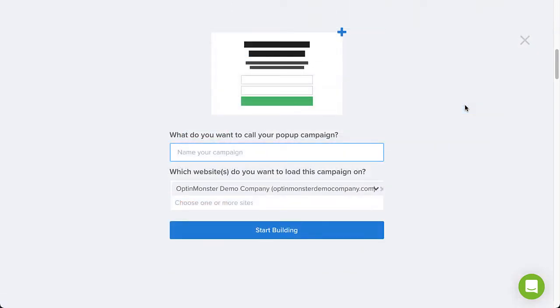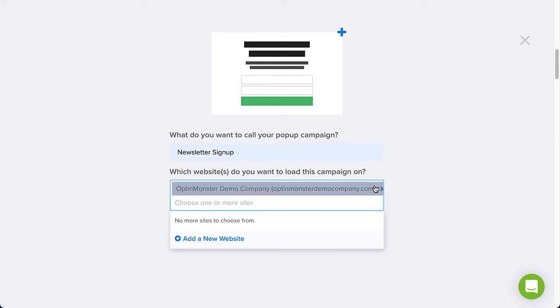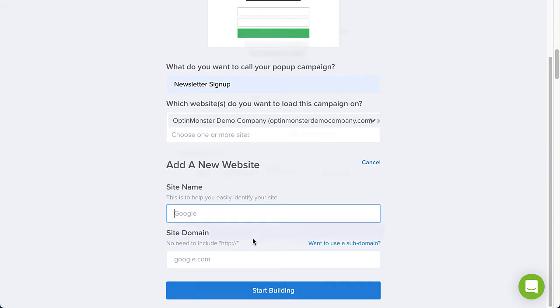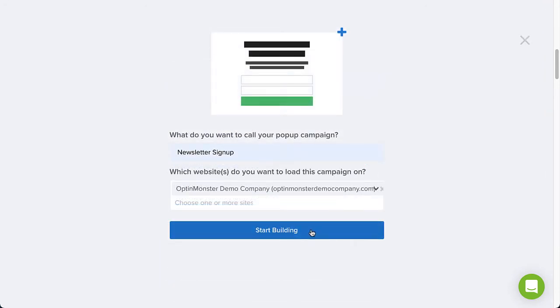Next, give the campaign a descriptive title and assign it to a site or sites where you'd like it to appear. If you haven't added your site yet, click Add a new website and enter the site name and domain. When you're finished, click Start Building.